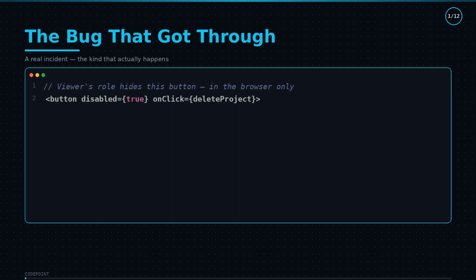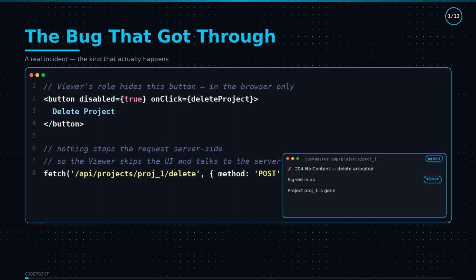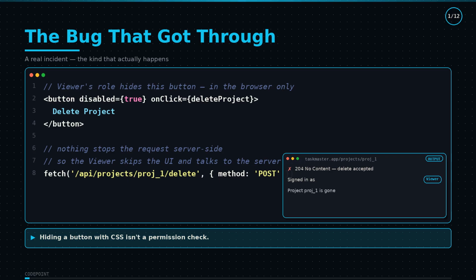Here's a real incident, the kind that actually happens. A viewer opens their browser's DevTools, finds the Delete Project button that's supposed to be hidden for their role, and notices it's just visually hidden with CSS, disabled true on the client. Nothing stopping the request server side. They fire the POST directly. The project is gone. Video 18's tests all assume good faith.